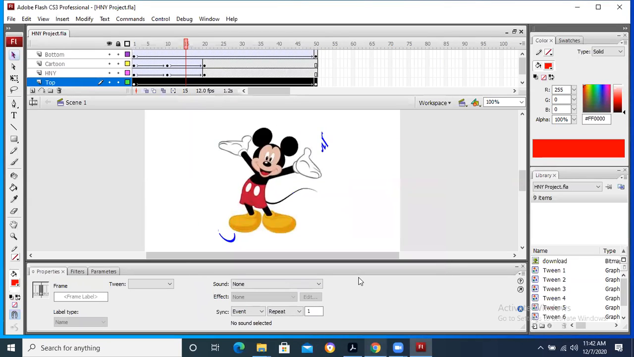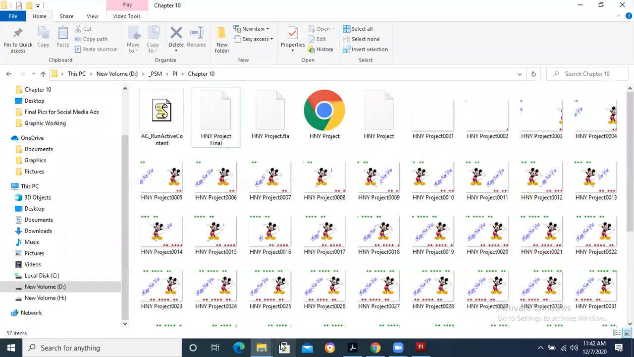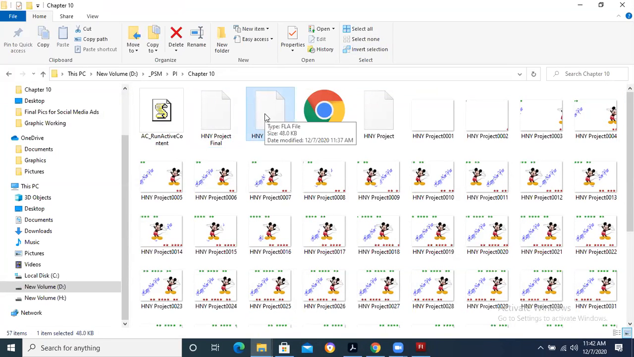Yes, sir, but how can we upload it to Google Classroom? In Google Classroom, in simple steps, you will upload this Flash file. Let's suppose this is the Flash file that you have made. So you will select this Flash file, 48 KB, a small .fla file. You will upload it and I will download it and I will be able to see this.